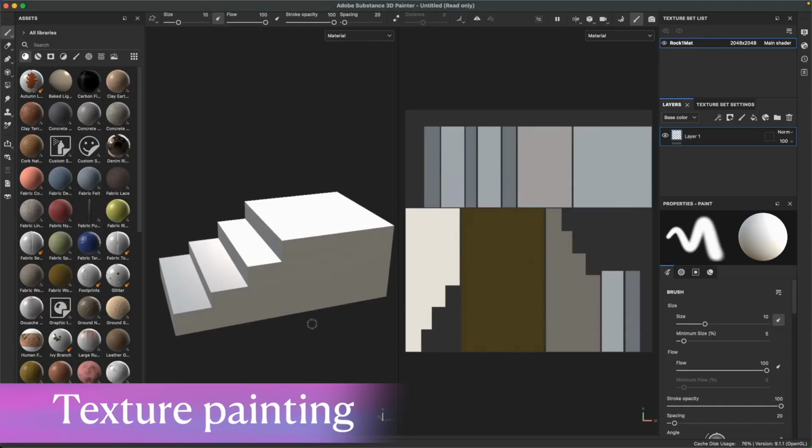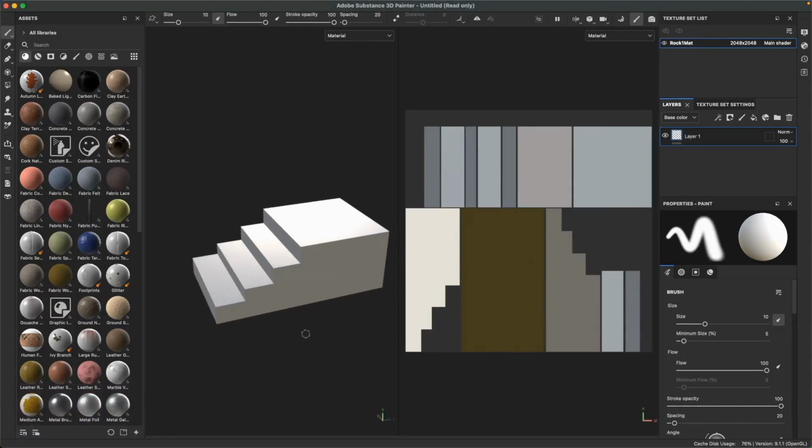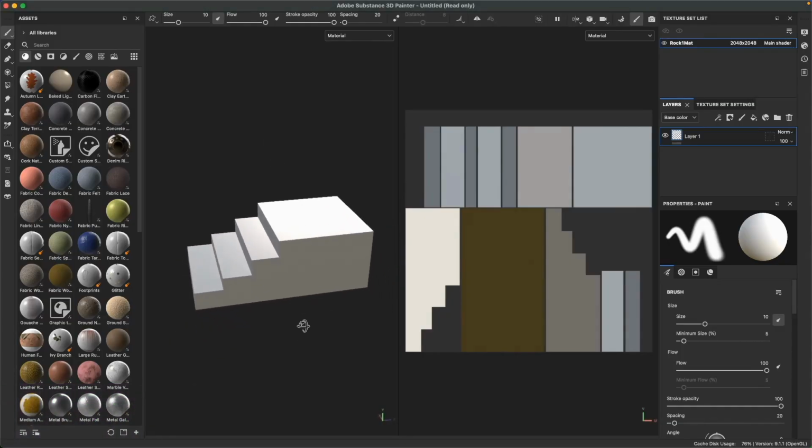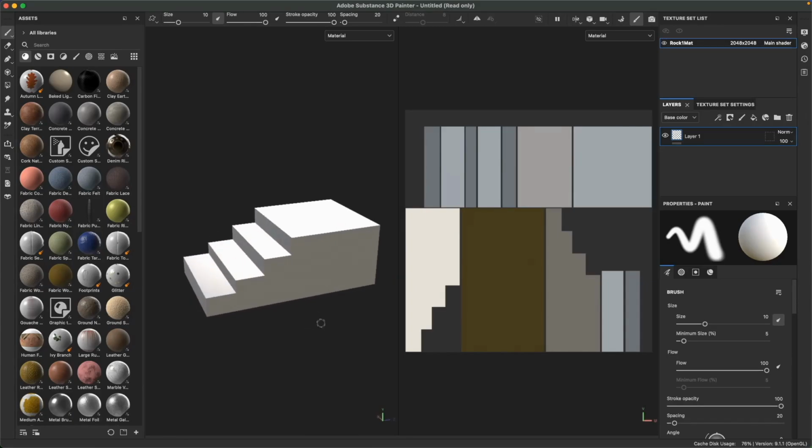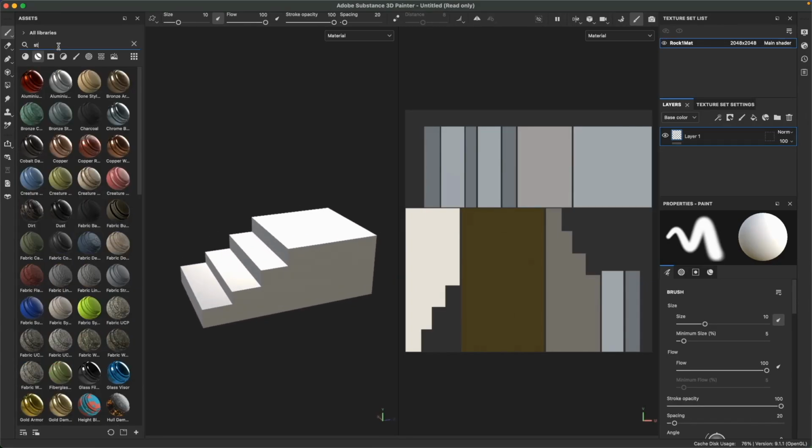Now, let's paint the stones in Substance Painter. For the ladder step stone, keep it simple, smooth gray tones, maybe with a bit of dirt or wear so it looks like it's been walked on.